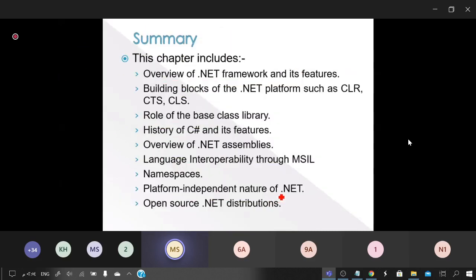So this is all we have in our first chapter, which is the philosophy of the .NET platform. As a summary, this chapter includes an overview of the .NET framework and its features, building blocks like CLR, CTS, CLS. We have the class libraries, the role of class libraries. Then we talk about C# programming and its features. We talk about the assemblies, the namespace, the intermediate language, Microsoft intermediate language, platform independent nature of .NET, and the open source distributions of .NET. So this is all we have in chapter number 1.